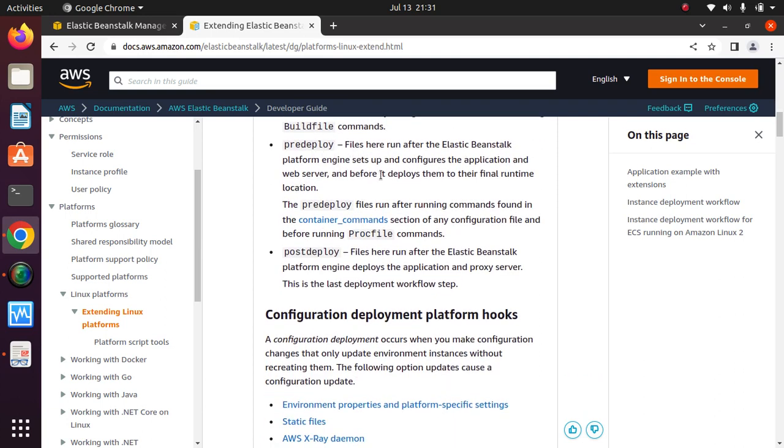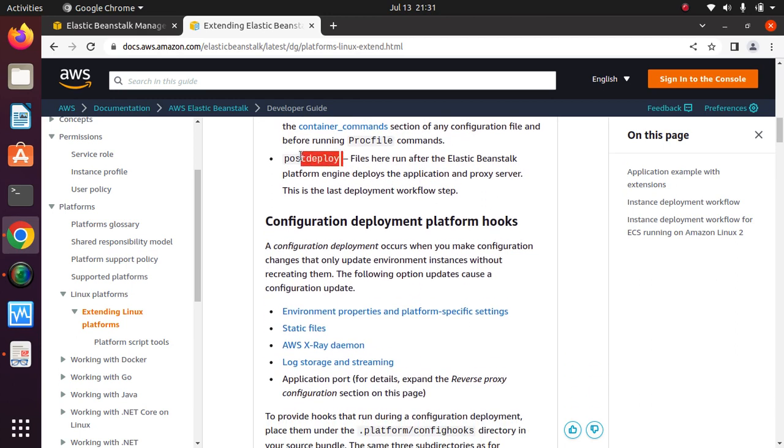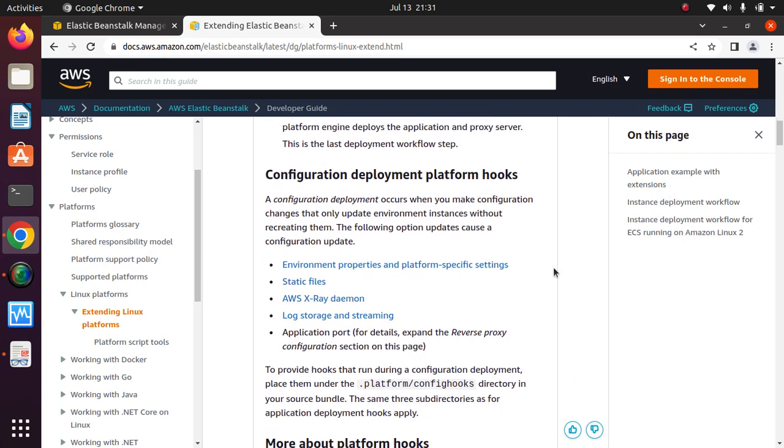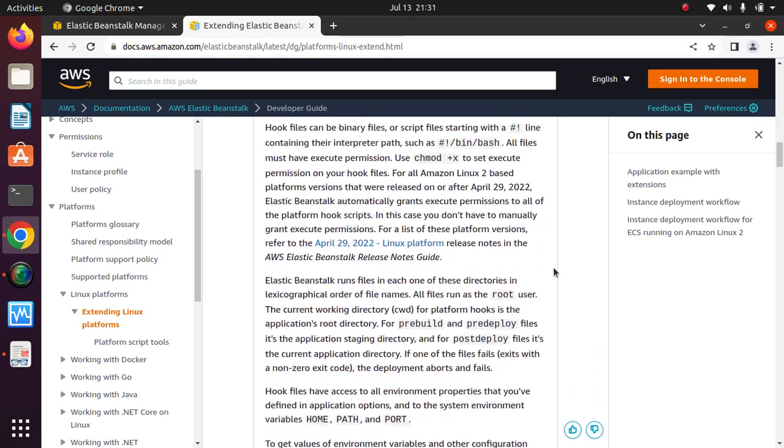Now predeploy. Before deploying the application, this command will run. Whatever command we write in predeploy, that will run. And then there is postdeploy, which means it will run after the deployment of the application. If you go down, let me show you.